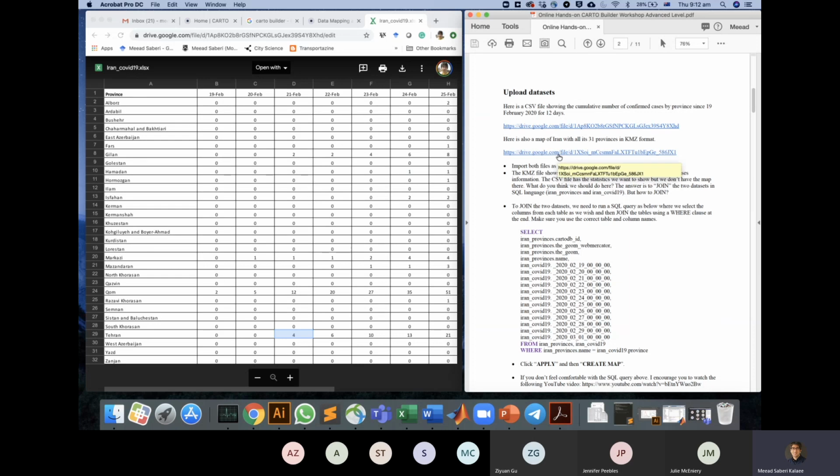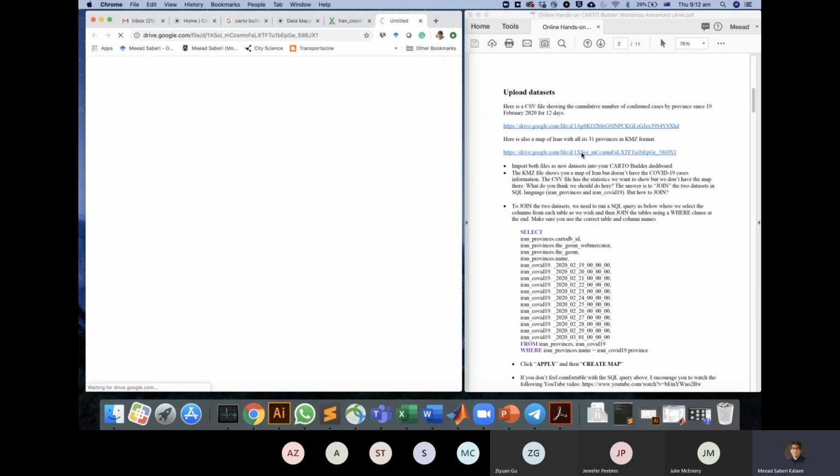So the second link that I've put for you here in the PDF file is the map of provinces in Iran, the 31 provinces in the KMZ format. Remember from the previous workshop, a number of file formats are supported by CARTO: a traditional shapefile, that is a typical GIS file, GeoJSON, KMZ, which is a Google Earth type format, KML, same thing, Google Maps type formats. So here I have a KMZ file for you.